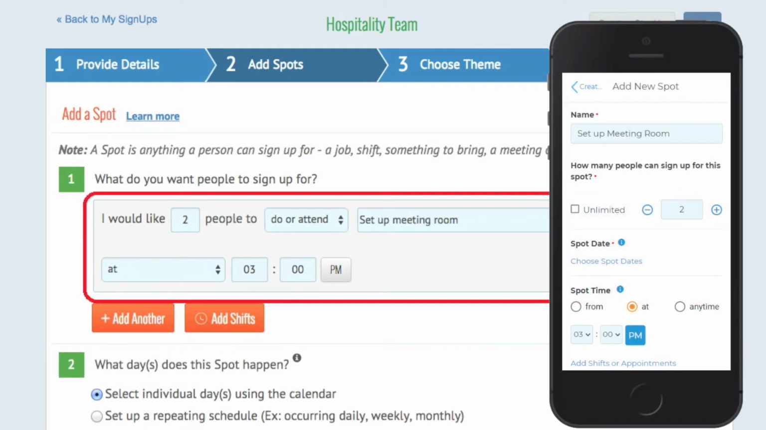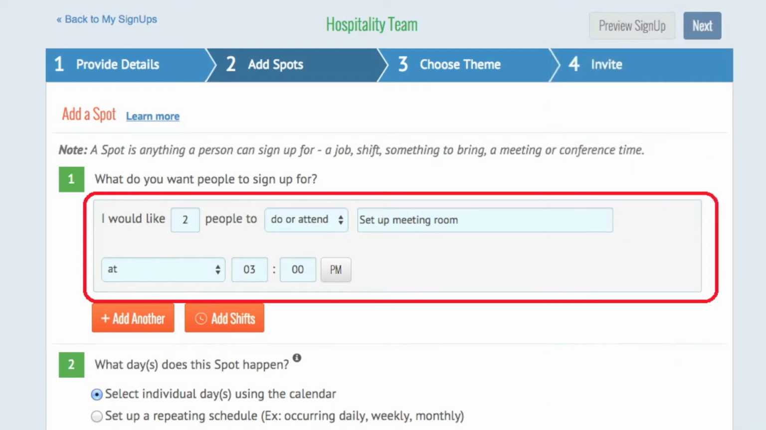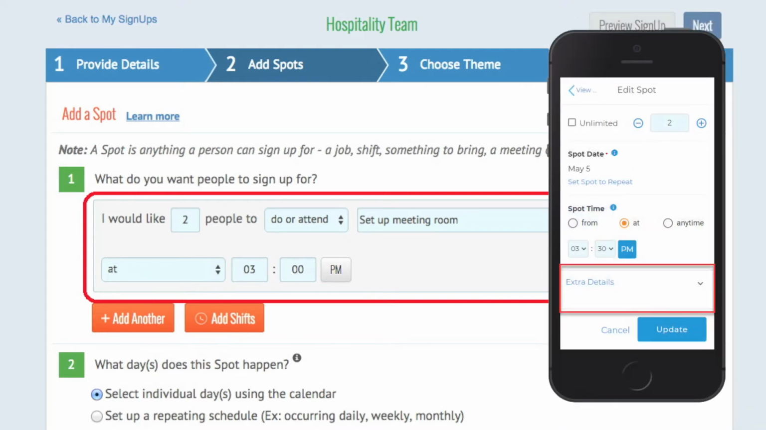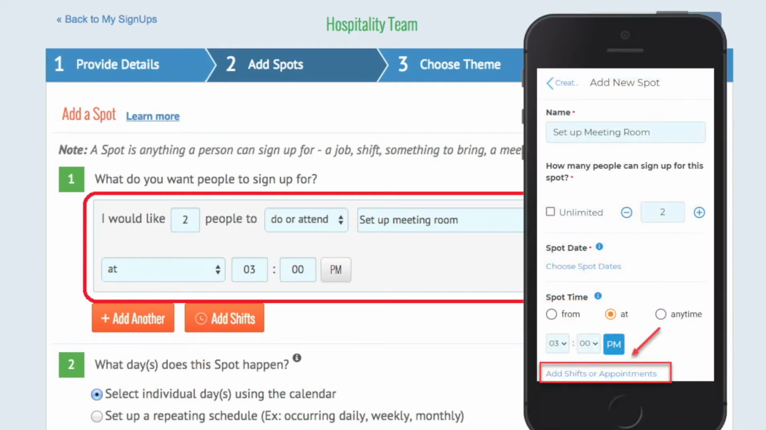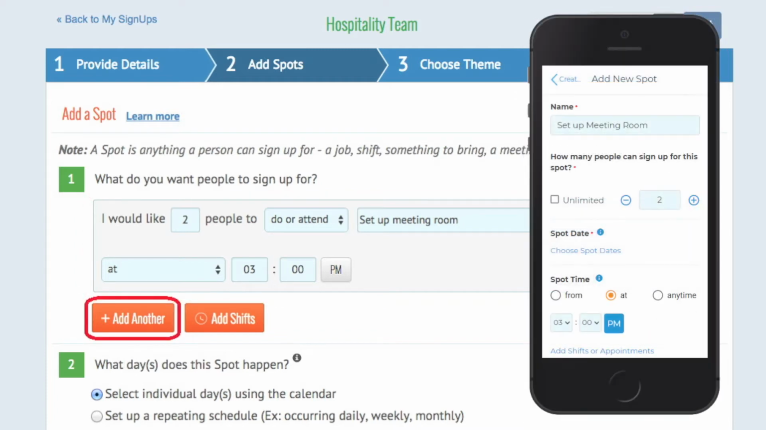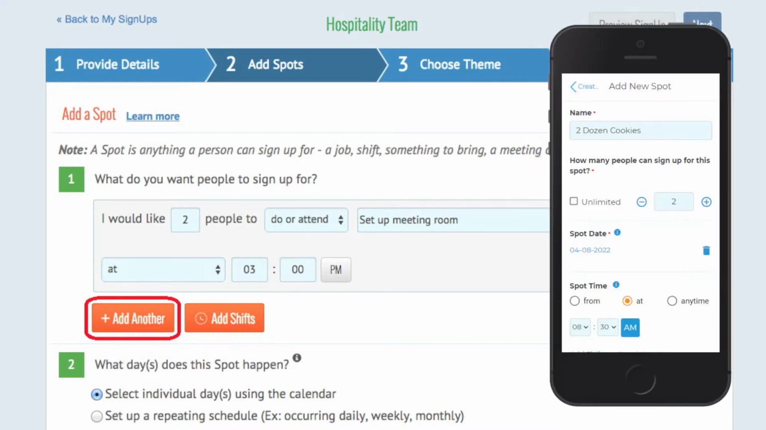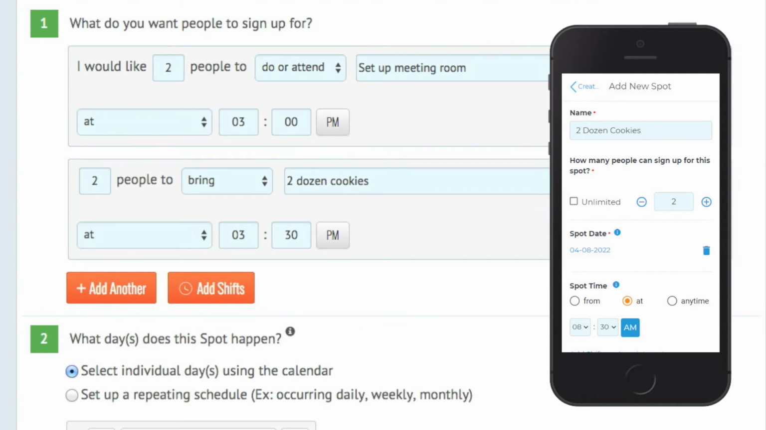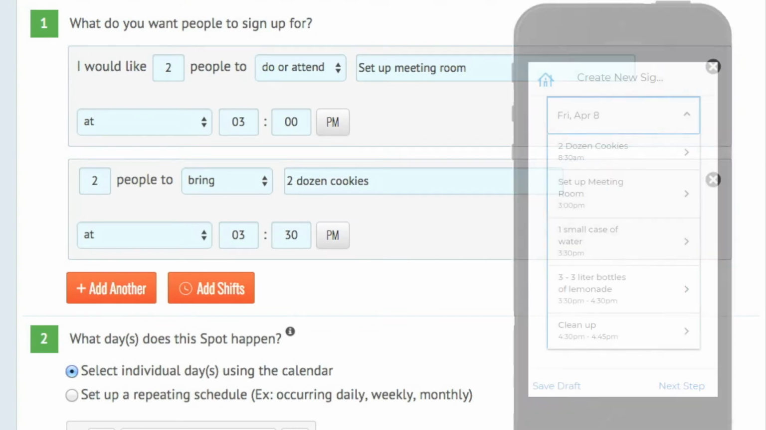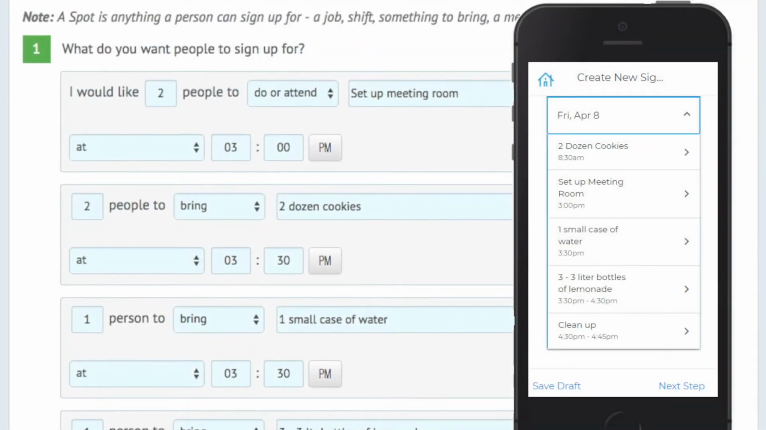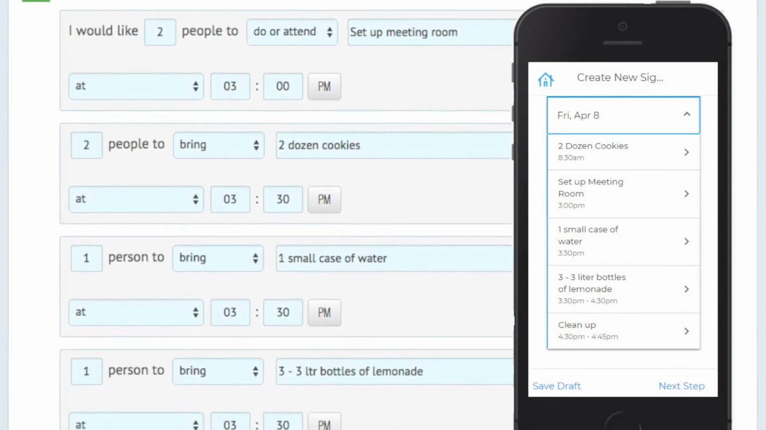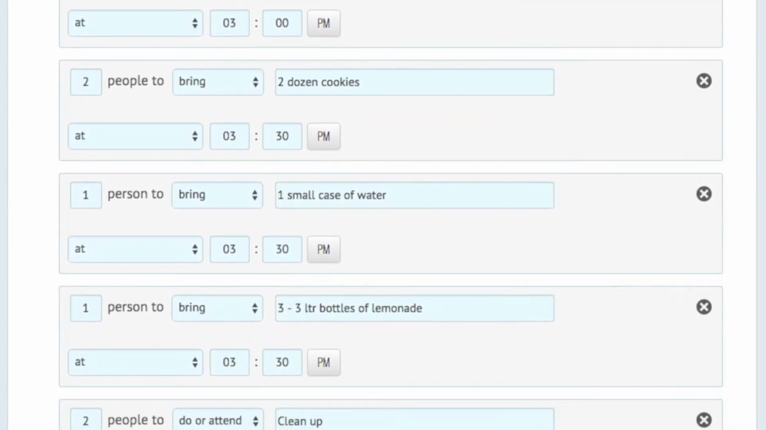You'll be able to indicate how many people can sign up, the date and time you need them, and any extra details such as orientation instructions or map or meeting links. You can also add a series of shifts or appointments using our shift scheduler. In this example, I would like 2 people to help set up at 3 p.m. I'll click Add Another and ask for 2 people to bring 2 dozen cookies each. Continue adding items until everything on your list is included. If items require unique details, add them individually after you complete steps 2 and 3 for this batch.